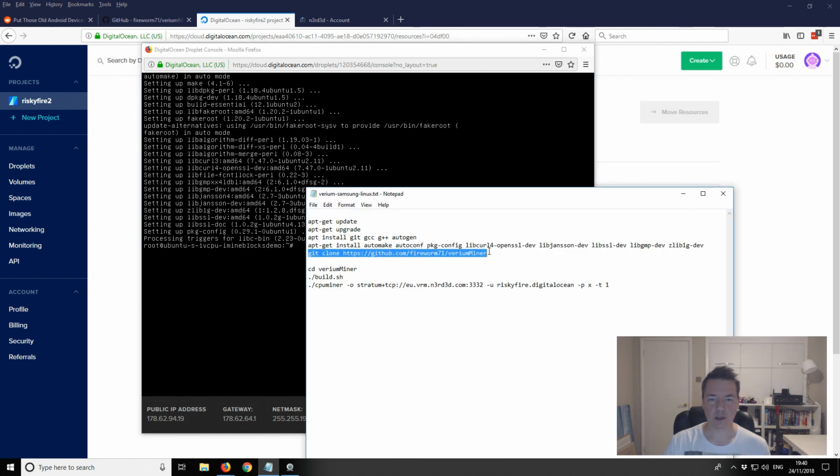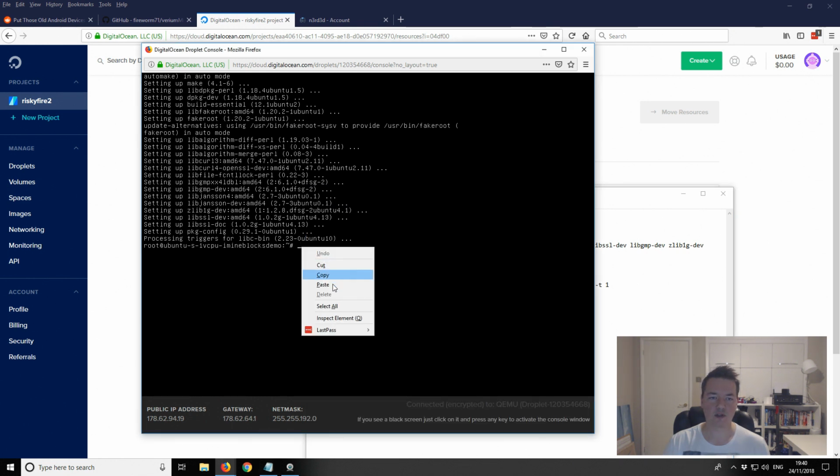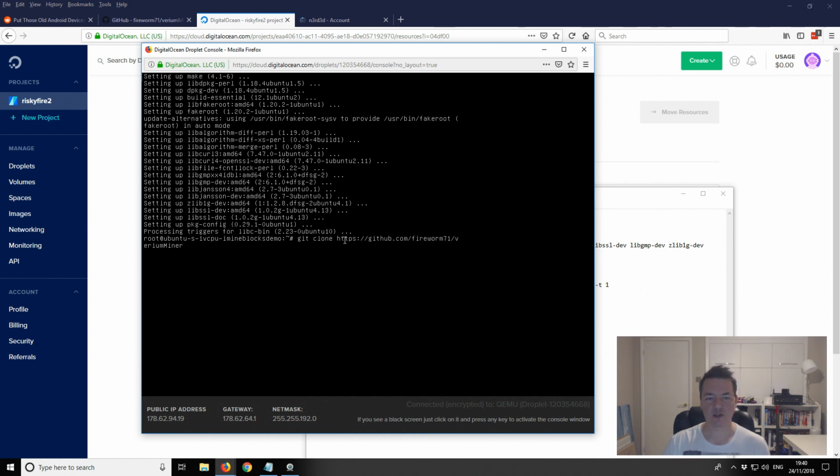So now we can install our miner. Like I said, we're going to install the veriumMiner. So it's this part here. It's git clone, so it's going to clone this GitHub repo which contains the miner. The process would be very similar if you wanted to use a Monero miner or something like that, for example. You would just clone the appropriate repo. So we're just going to copy and paste this one for the veriumMiner.